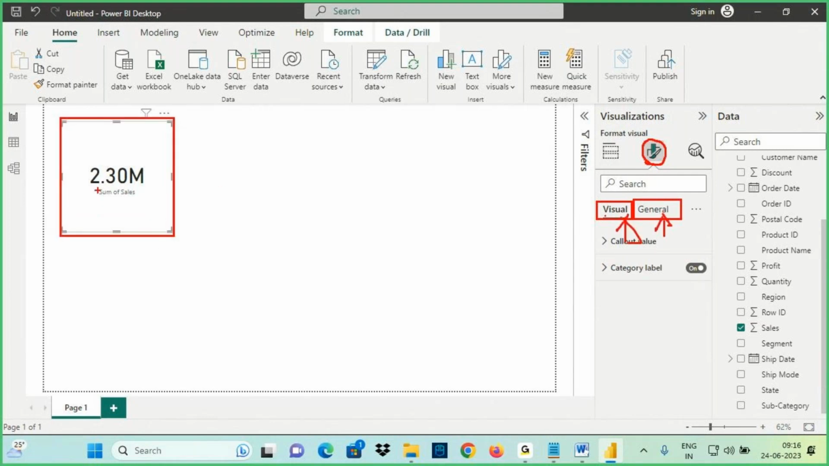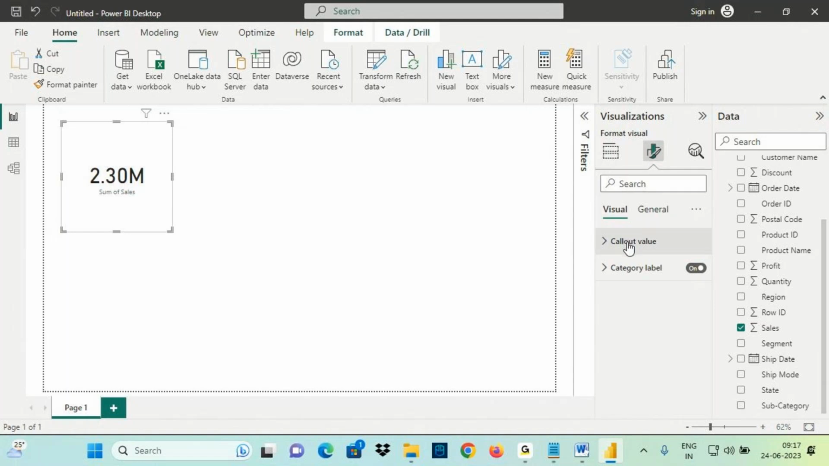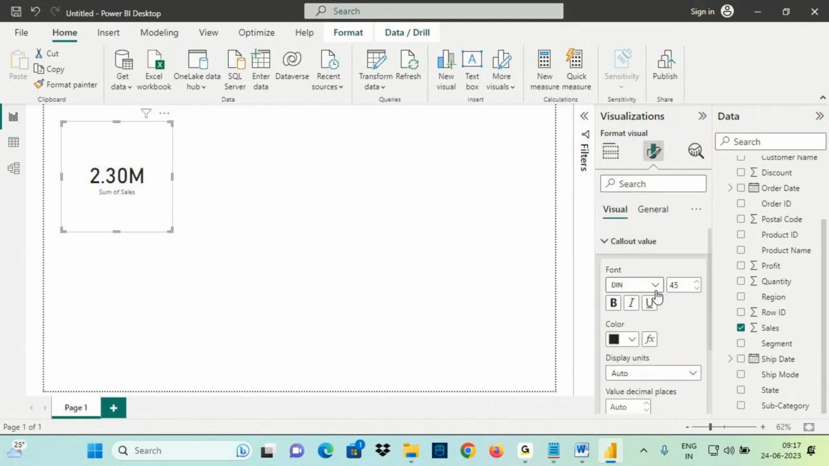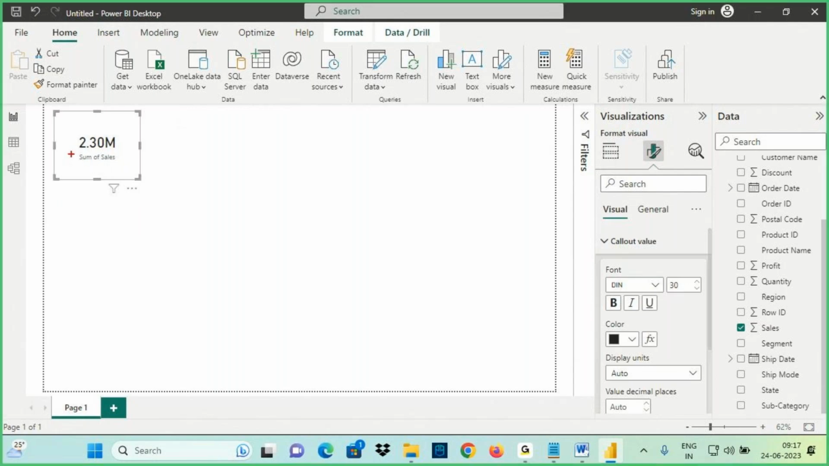Let's say I want to decrease the size of this number. Where can you reduce the size of the number? Go to format, go to visual, callout value. When I go to callout value, currently the size of the number is 45. Let's make it 30. It got reduced or not? Yes.